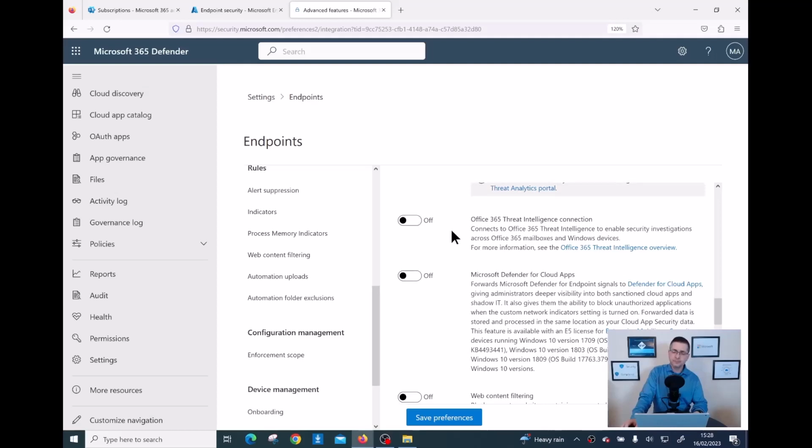Same story is in regards to the Office 365 Threat Intelligence connection. If you have the license, always double check, but 100% I would advise to enable.